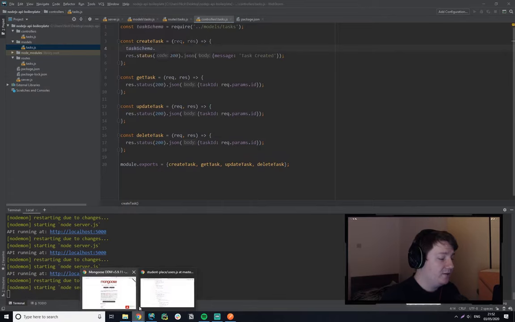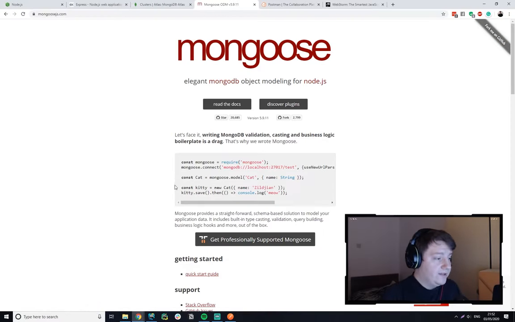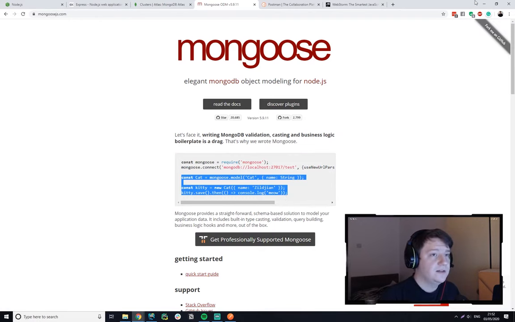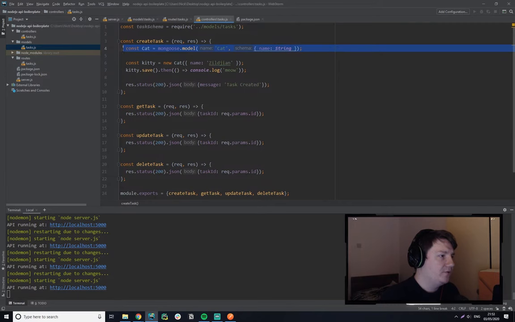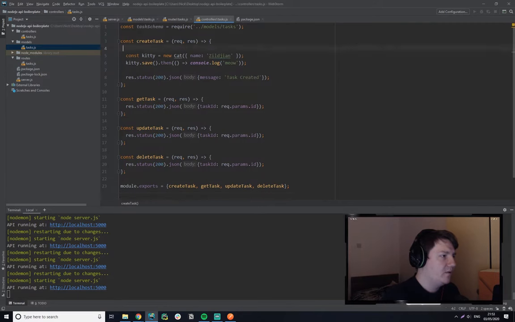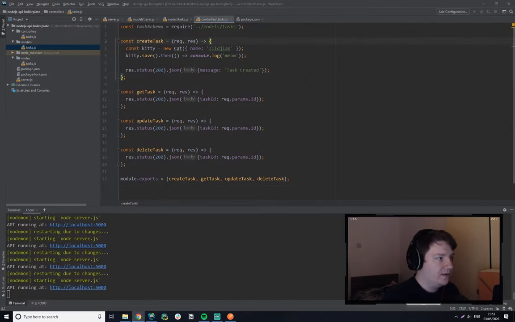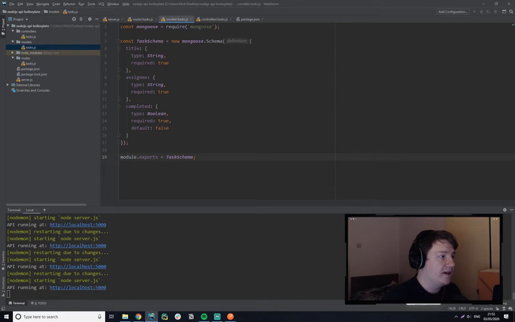Now, if we go back to the website right here, we can see an example of how we can create a new entry. So let's copy that. Let's go back here. Let's put it down. And we're going to have to remove this. We don't need that model, we use the schema already. So to create a new instance, instead of saying kitty, for example, what we can do is look for the body of the request, where we'll be expecting to get the values we see here: title, assignee, and completed.